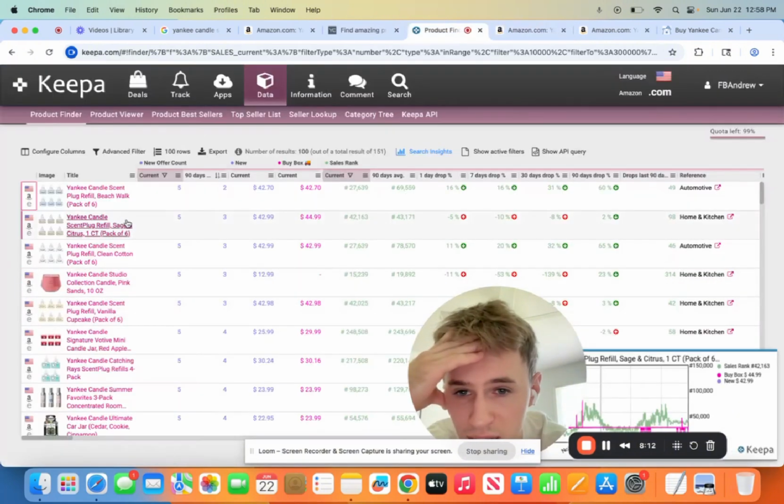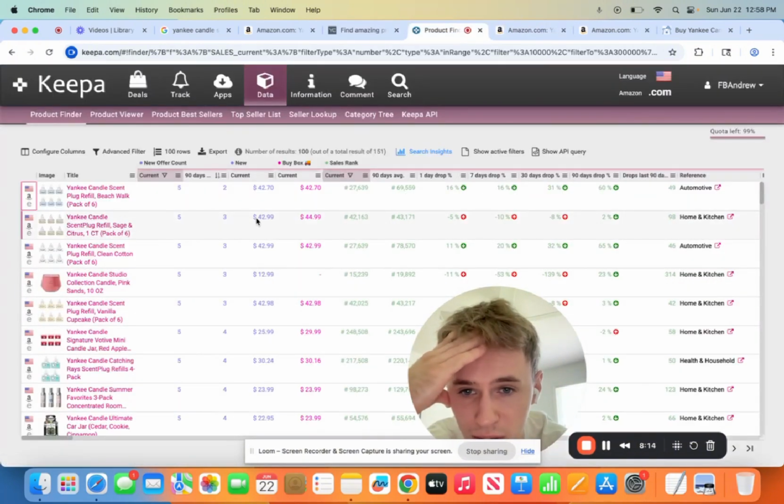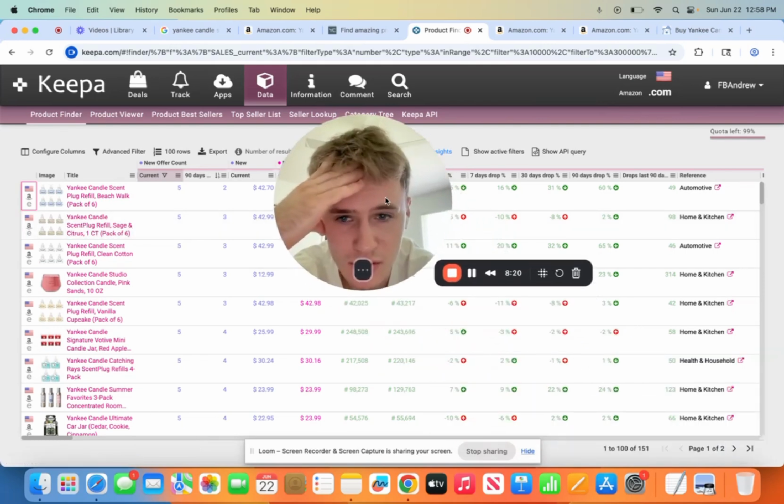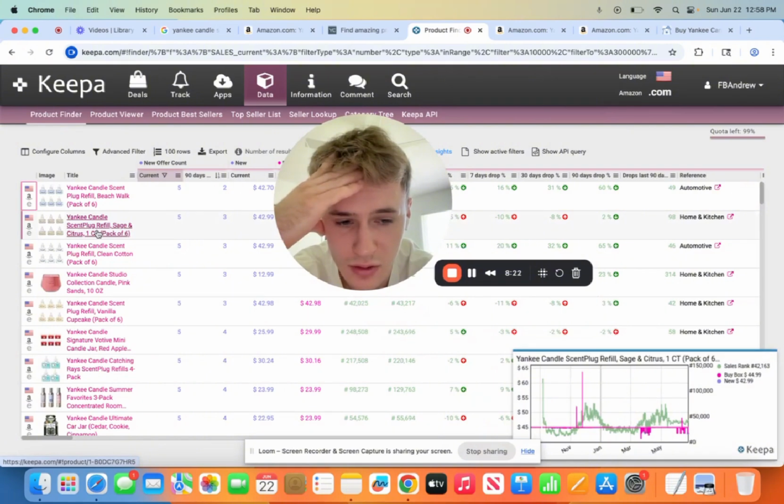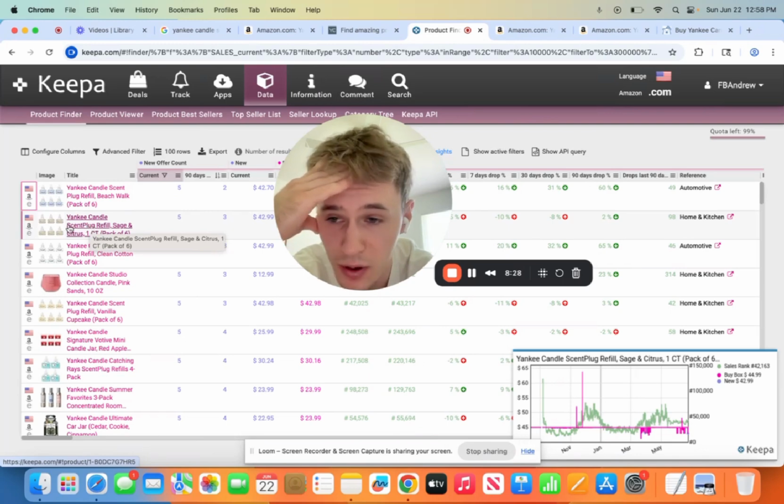And then same exact thing for this one. We can already see right here that the price is $42.99. Same good thing, right? And we could also see when you hover your mouse over it, the Keepa just looks really good right there. We don't even have to open it. That's another winning product, but we can open it for your sake.